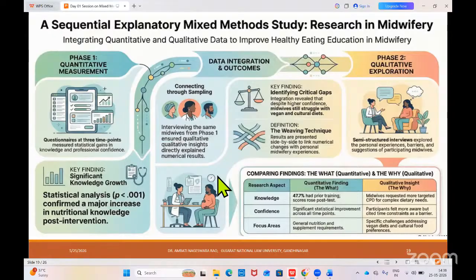I also wanted to understand why some midwives are able to implement this particular program successfully, and provide the best guidance and knowledge to the pregnant women. What problems are they facing? What challenges are they facing? By using descriptive statistics, I'm going to describe their knowledge and measure their confidence levels.